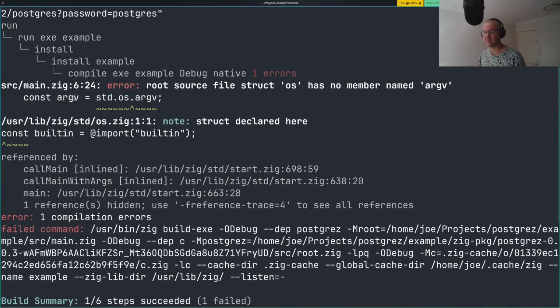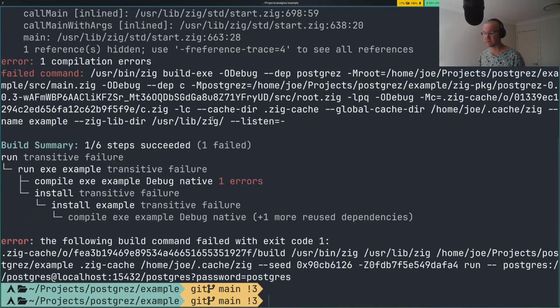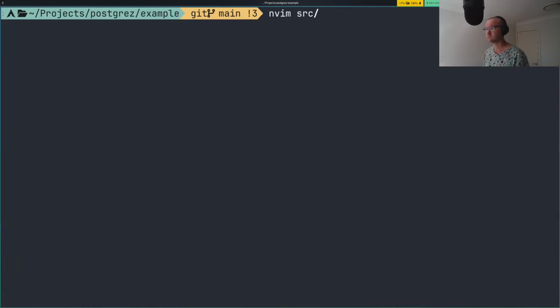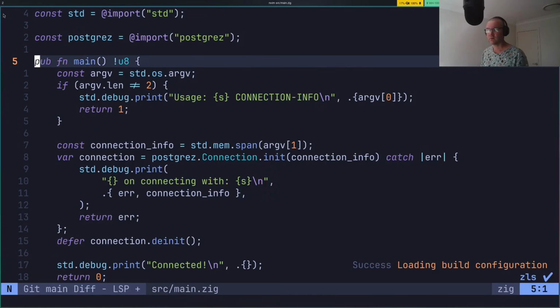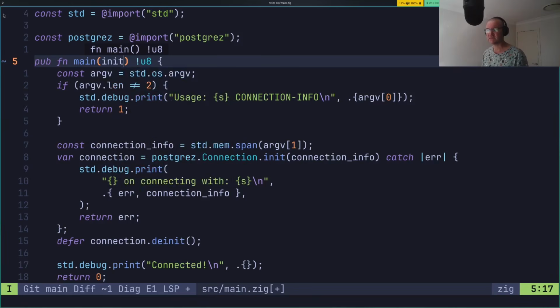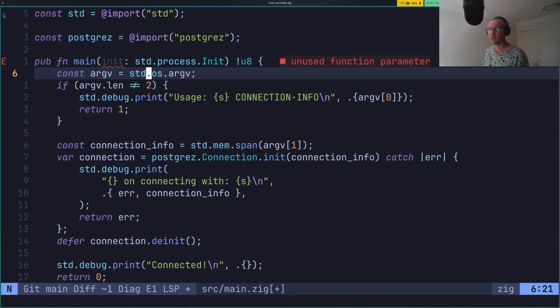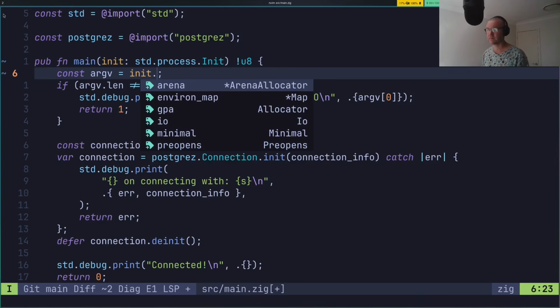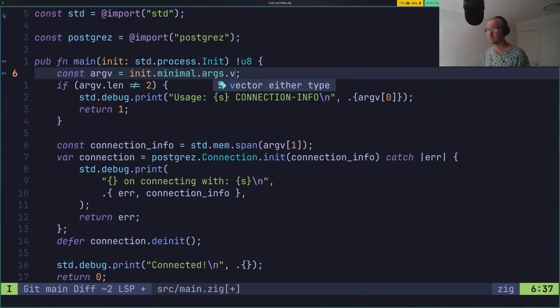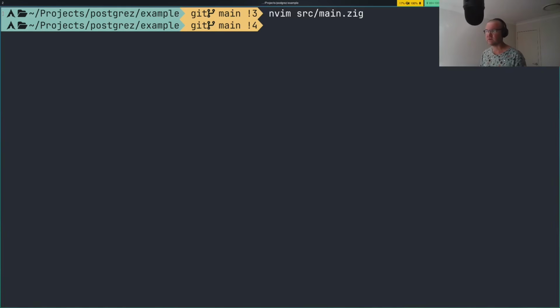Okay, so it's unhappy about something. Yeah, of course, the way we get the command line arguments changed. Okay, so now the main function has an init parameter, and we'll ask this init parameter for the command line arguments. Okay, let's just quickly check how this is used. So we're not passing it anywhere, so there are no function signatures that I need to update. So let's give it a rerun.